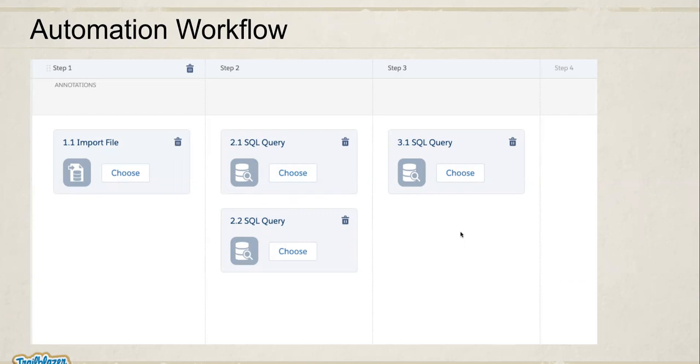Now, let's say the automation is configured to run daily. So tomorrow when this runs again, it will try to execute 1.1, 2.1, 2.2. And tomorrow if 2.1, 2.2 run without any error, then it will go to 3.1 and run 3.1 also. So that's the idea of the automation workflow.